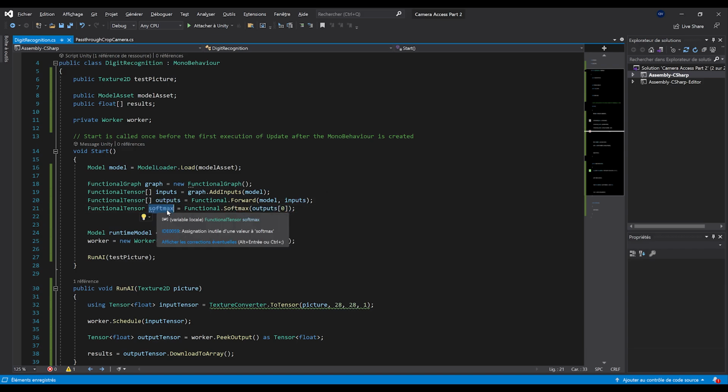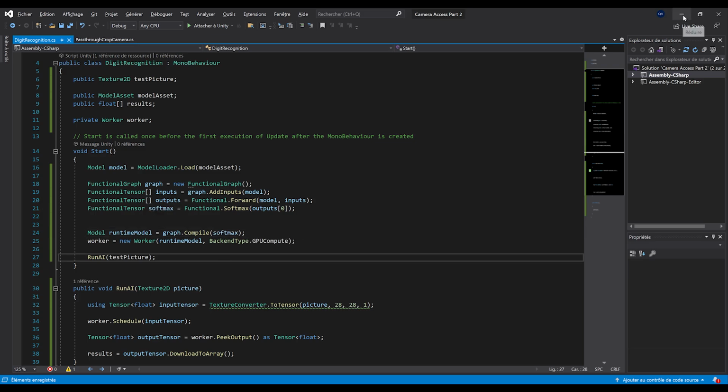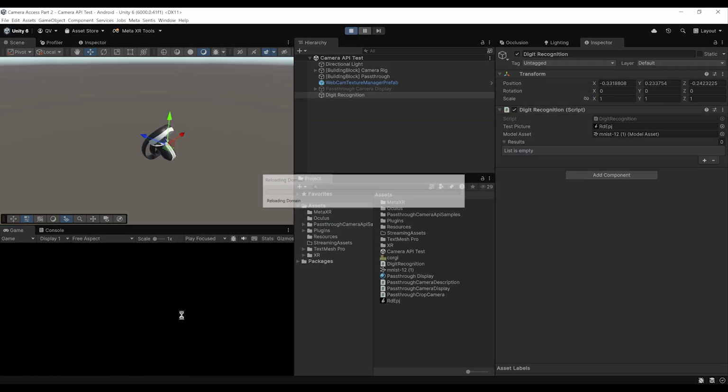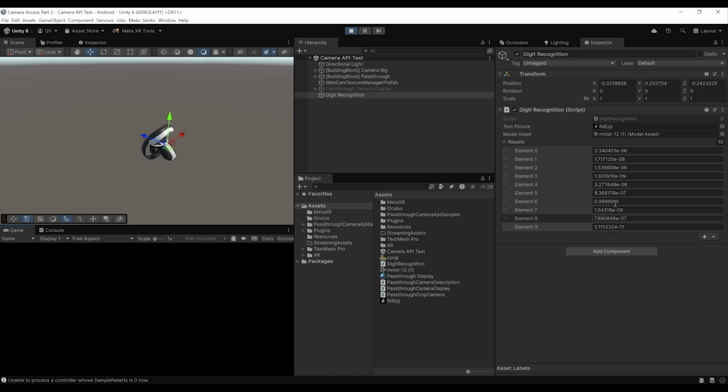Now if we give the softmax into the graph.compile over there, if we save, go back to Unity, and now if we click on play, there you go. As you can see, it changed. But of course, right now the results are a bit weird because it is like an array.